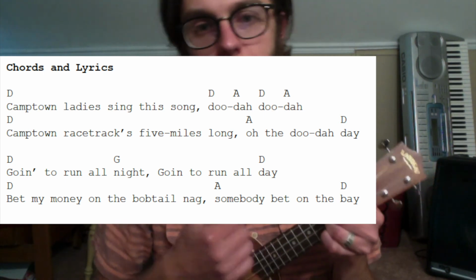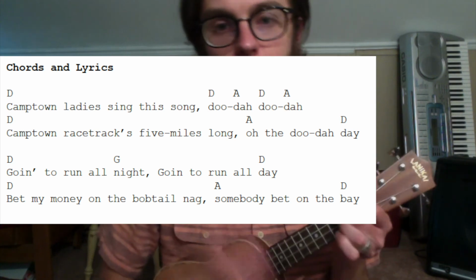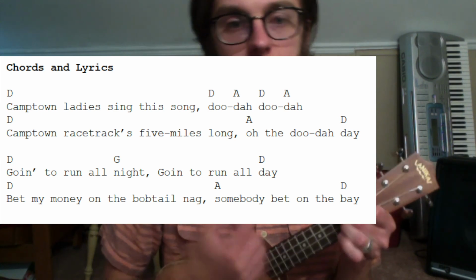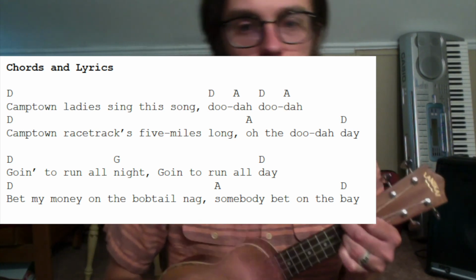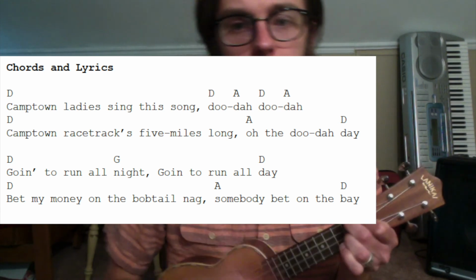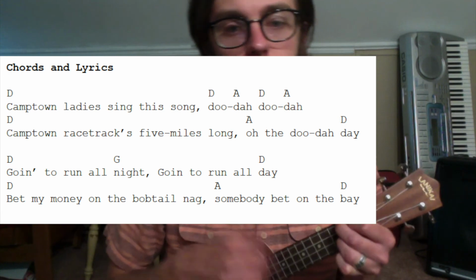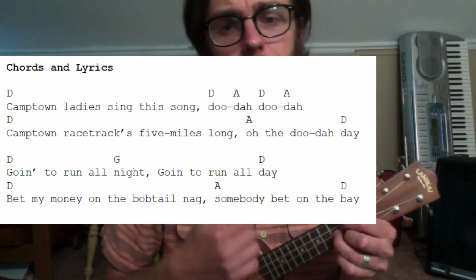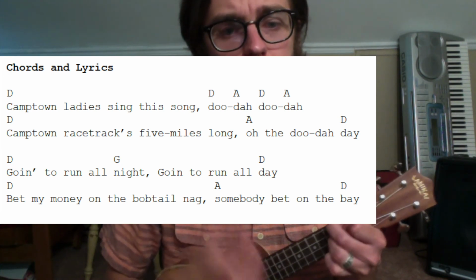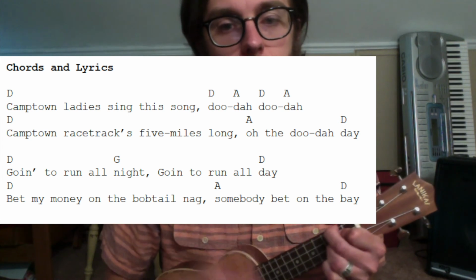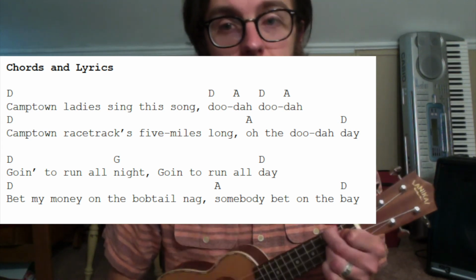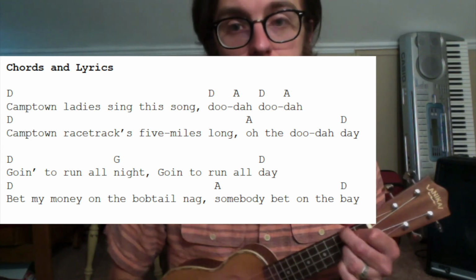Camptown ladies sing this song, do-da, do-da. Camptown racetracks 5 miles long, oh, the do-da day. Going to run all night, going to run all day. I bet my money on the bobtail nag, somebody bet on the bay.